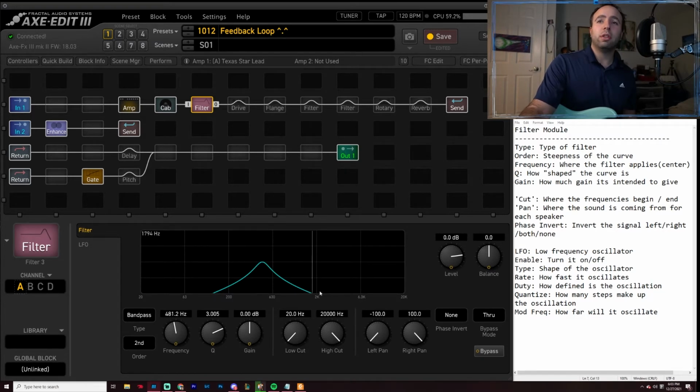It comes underneath this curve. The Q tells you how steep that hill is going to be. And if you reduce the Q, you make the hill a little bit wider. The gain does nothing on this one, but the frequency adjusts the midpoint. The order is how steep the hill is going to be, and so on and so forth.